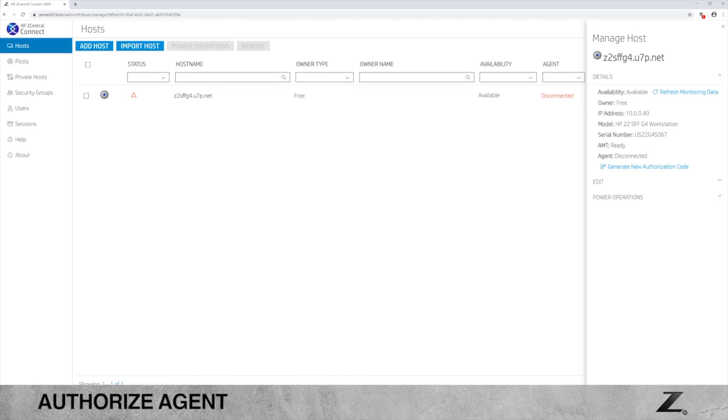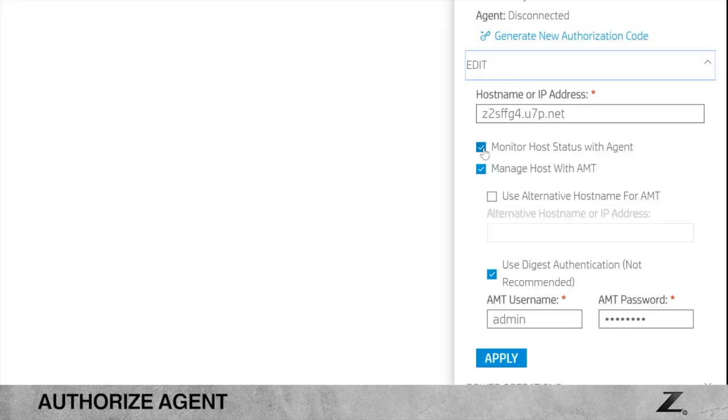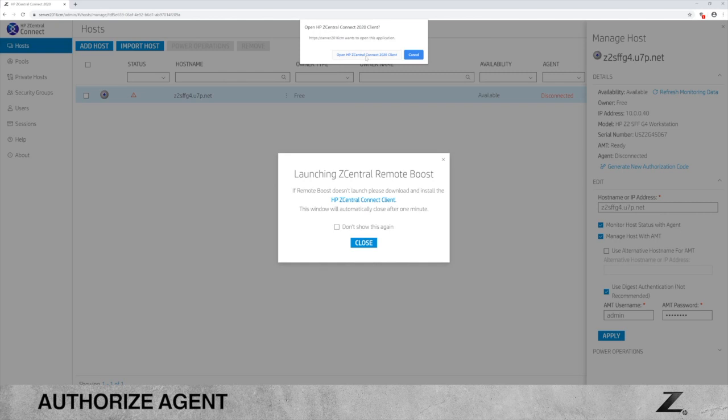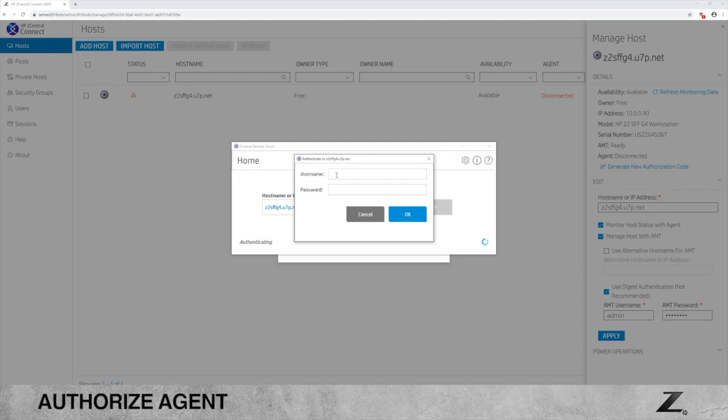So in this case, we're going to go off and authorize that agent on that host. Previously, we've had Remote Boost installed, so we'll launch Remote Boost from the admin panel. We'll connect to that remote computing host with the admin password, and we'll begin the process of authorizing the Connect agent.